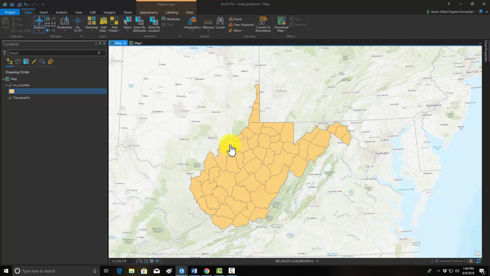Alright, so in this video I'm going to discuss how projections work in ArcGIS Pro and then also projection on the fly. This is, I think, a very interesting topic because this has an impact on how we view our data and how we use our data.